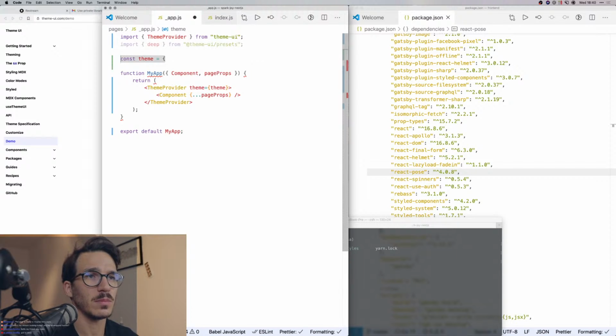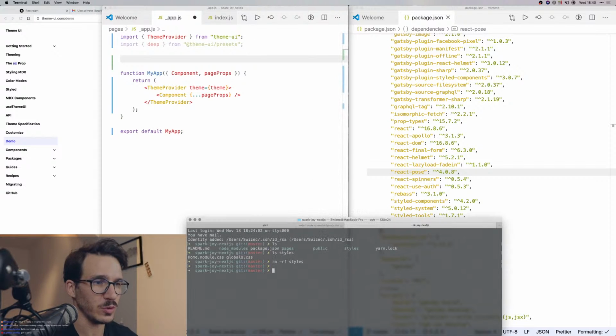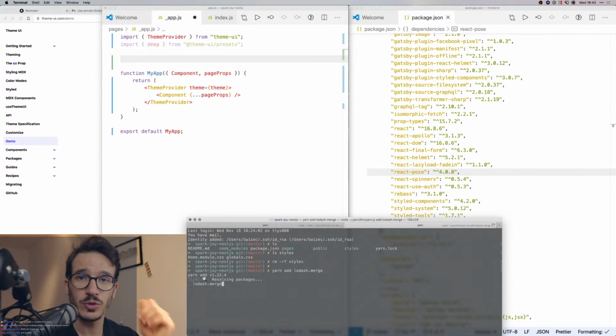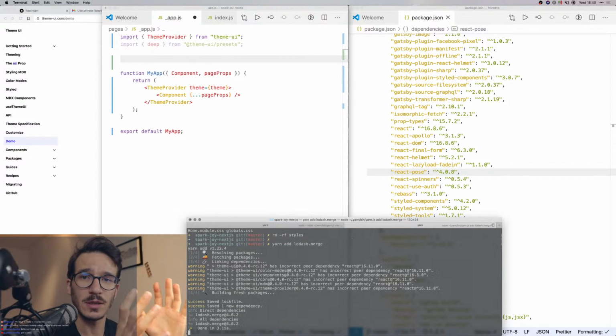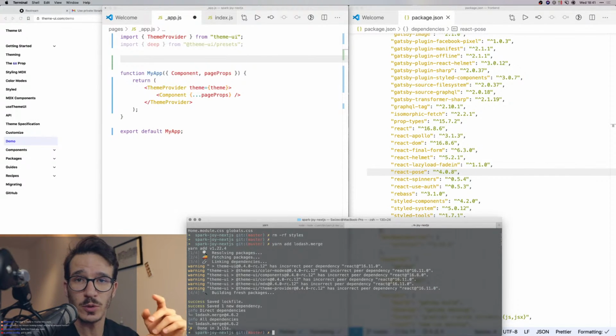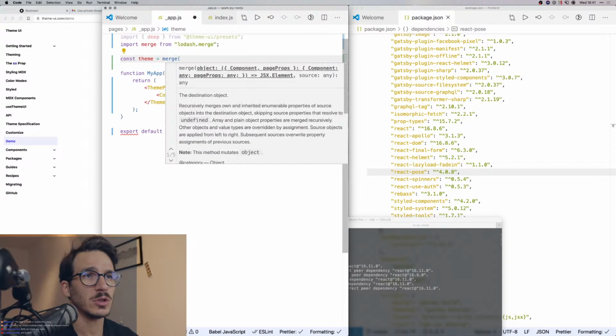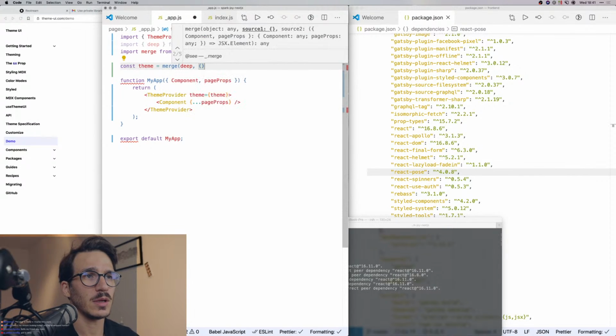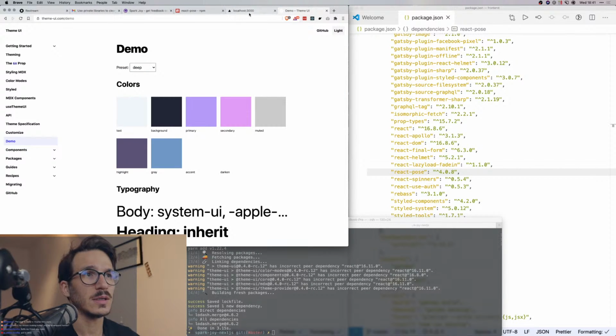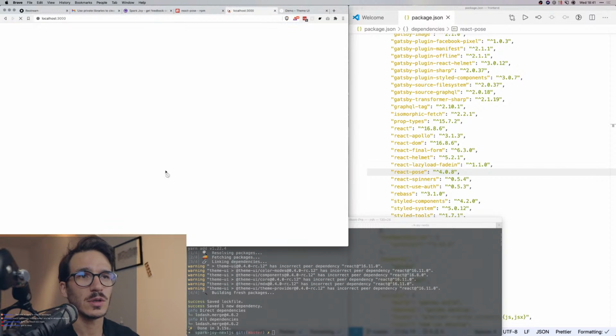Actually, let's install merge because I know merge is going to be useful here. Yarn add lodash.merge. And the reason I'm using merge is because it's going to make it easier to merge the base theme with my overrides that I'm going to add for the container sizing and stuff like that. So say const theme equals merge from lodash.merge, and we take deep and then a custom object. We add the theme to theme provider, and let's see if the colors change.